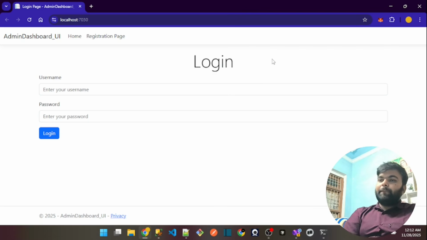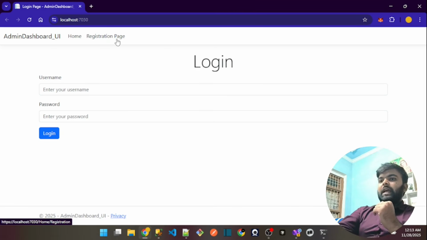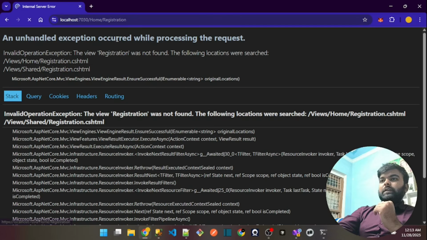Okay, don't you think this is looking very nice? There we have injected the Bootstrap CSS files. It means that's why the UI is looking so good. And I want to go to the registration page.